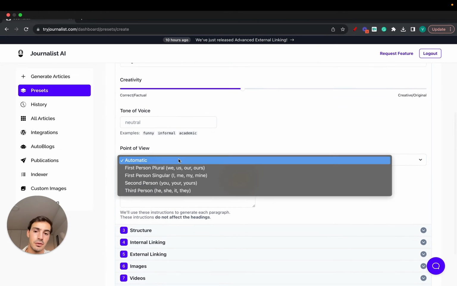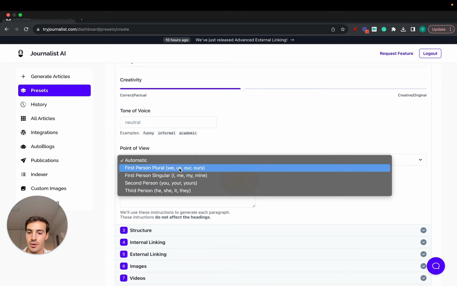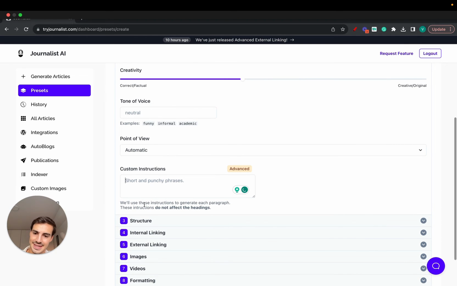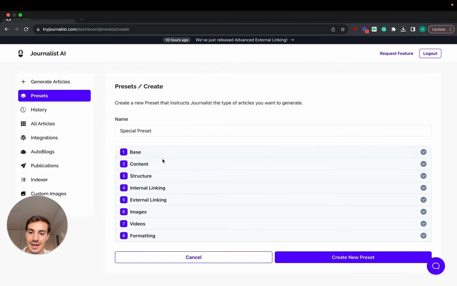Now, point of view, you can make it speak from the first person, third person, second person, whatever you want. This will depend, of course, on your niche and what your goal is. Custom instructions, I won't go too deep into this one, but essentially, like it says here, we'll use these instructions to generate each paragraph, right? So if you want a bit more control over the output, you can do this, right? Pretty straightforward.